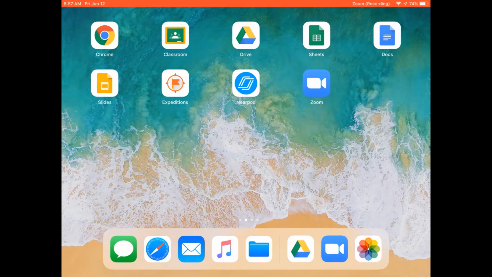Hello everybody. Today I want to go over some very important tools to know how to use in Zoom. Knowing these tools will help you a lot during your Zoom sessions.